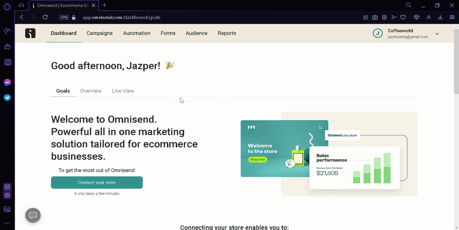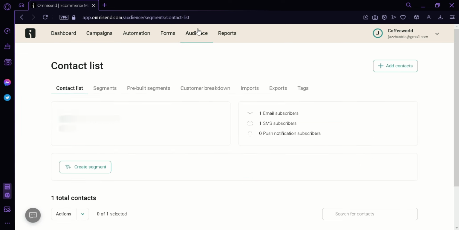Now scrolling back up, we can see the menu on the top. We have the dashboard, which we are seeing right now. We have the campaigns, automations, forms, audience, and reports. Now under audience, we're going to click this. Under audience, this is where we will be able to add our contact list. A contact list is needed so that Omnisend has a list of people to send the emails that we will create later on to. Now to add a contact, we would simply click on add contacts on the top right.